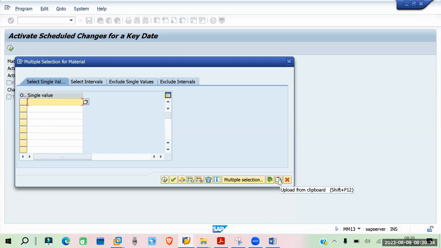Let's say you have multiple data, hundreds or thousands of entries. That is also fine, but you have to use this function, the paste from clipboard or upload from clipboard option. If you use this one, it will take all of the values. After pasting the values, you have to execute or copy this one. The check entry will not work, it will only check. So to continue with the same selection, you have to click on copy or execute.